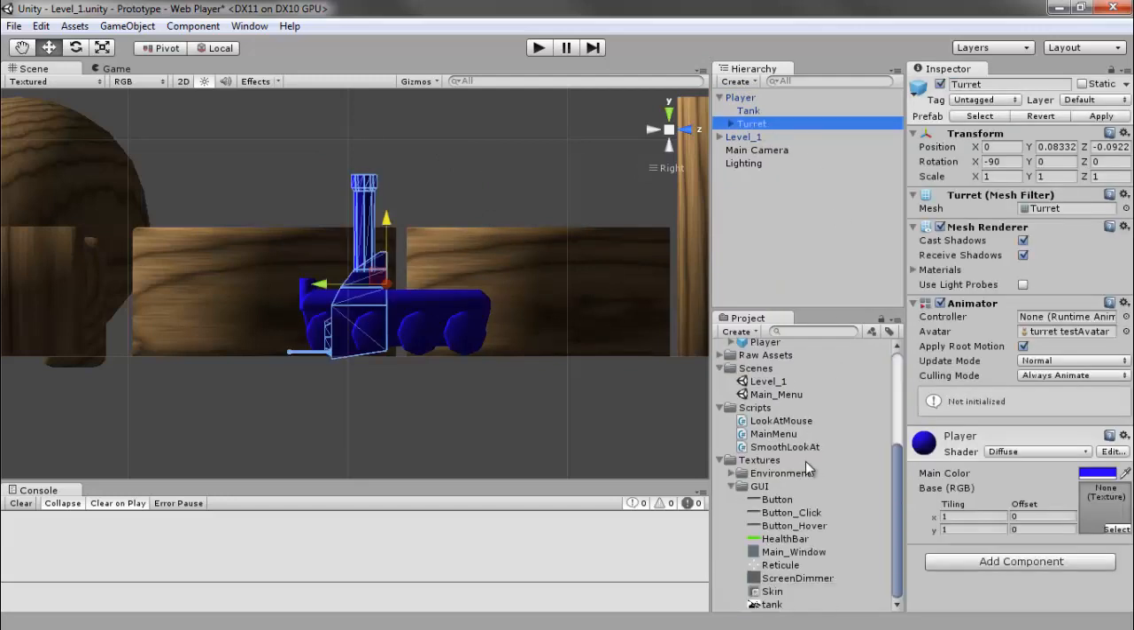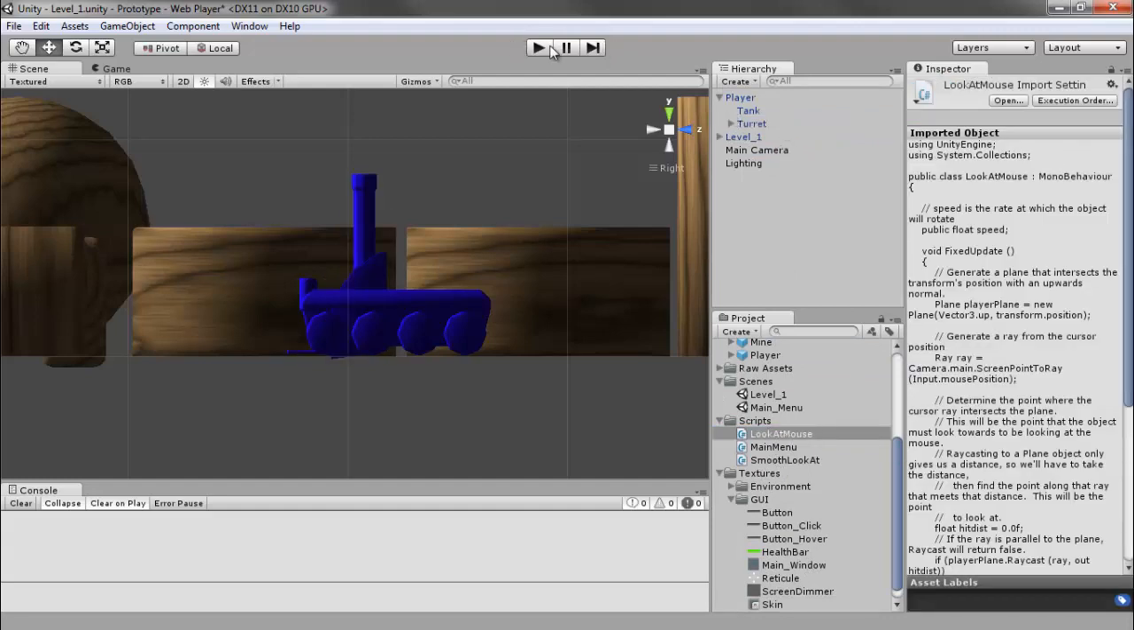In the turret, I'm going to take our look at mouse script and I'm going to put that on there. So let's go ahead and play the game.